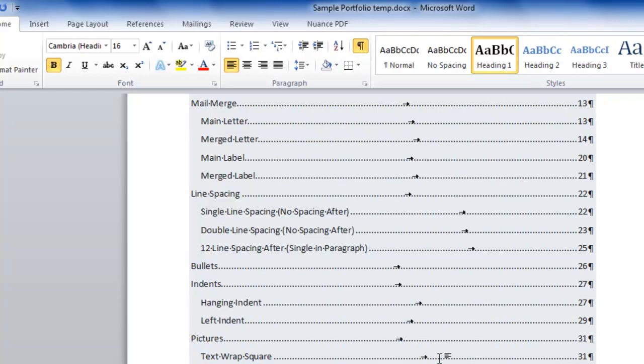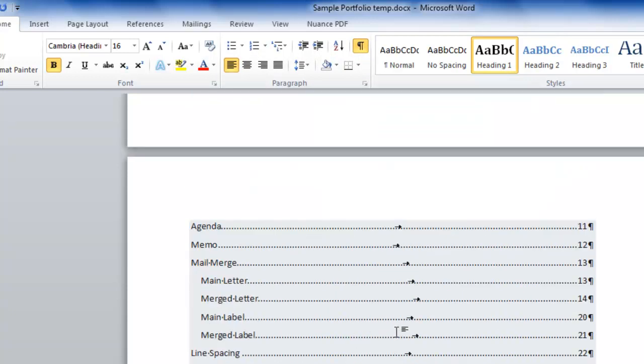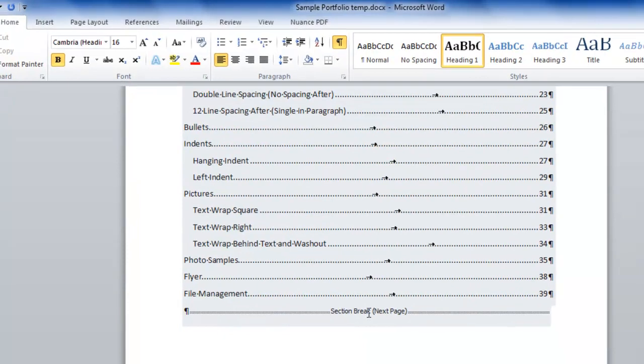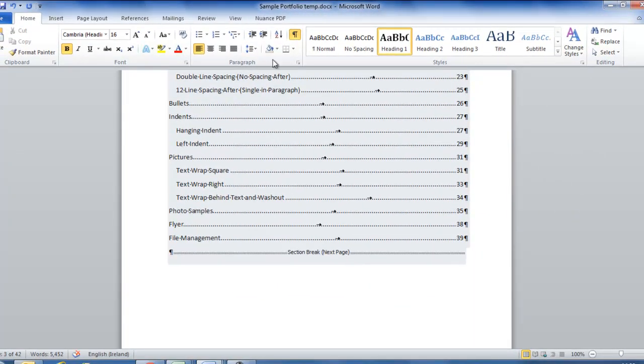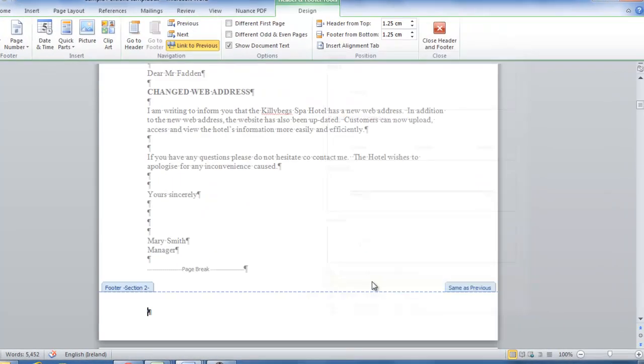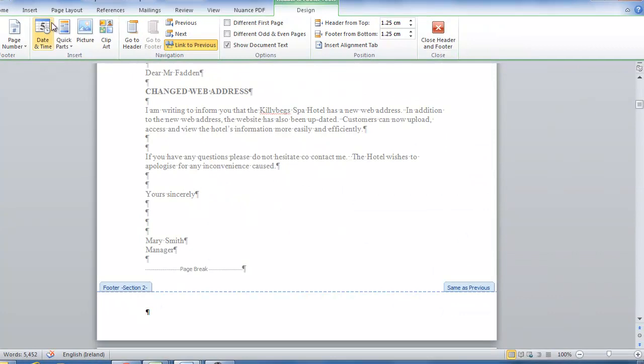So now we have two sections in our document, but Word, when we start off, connects those two sections together. So the first thing we need to do is we need to unhook the two sections. So to do that, we click on Insert, Footer, and we click on Edit Footer. Now, when you're in this toolbar here, we're in the Header and Footer Tools tab over here. You'll see down here we're in the footer of section 2, and the footer of section 2 is linked, it's same as previous, it's linked to the section 1 footer. So that means anything we do in the section 1 footer will also happen in the section 2 footer.